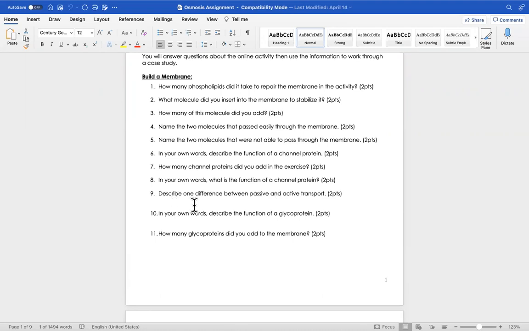Now, I also ask you some questions. Describe one difference between passive and active transport, which is number 9. That information is included in the simulation where it says urgent message. Now, it doesn't actually give you that comparison. You have to read about passive transport, then read about active transport, then you come up with the difference.